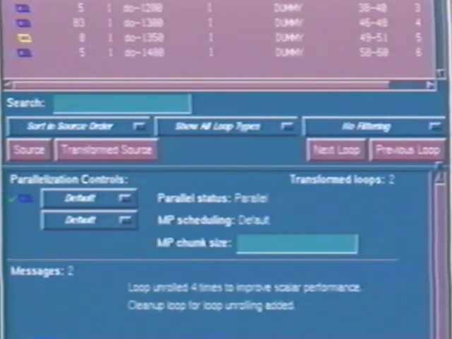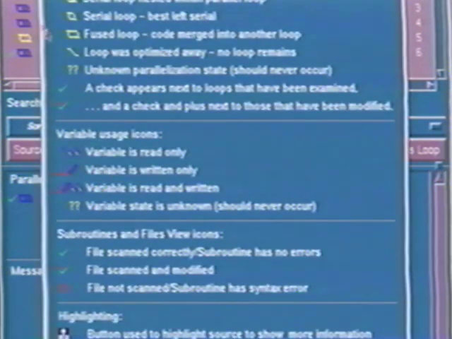Let's take a look now at the screen where we see a piece of code that has been analyzed, and what you see here at the top is a list of all the loops in the program. Along with each loop on the left is an icon showing what the status of that loop was. I'll bring up a key which will tell you what those icons mean. There are loops that could not be parallelized, loops that were parallelized, and serial loops that may be merged with a parallel loop or were optimized away.